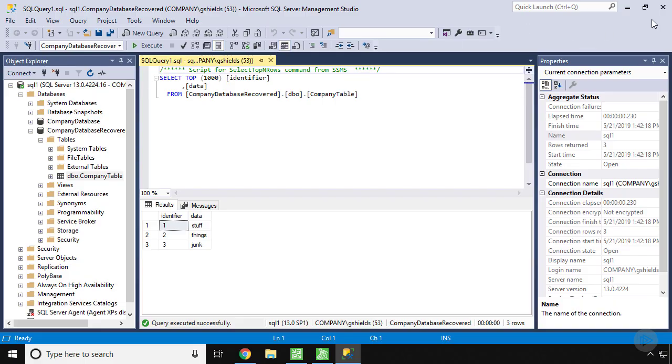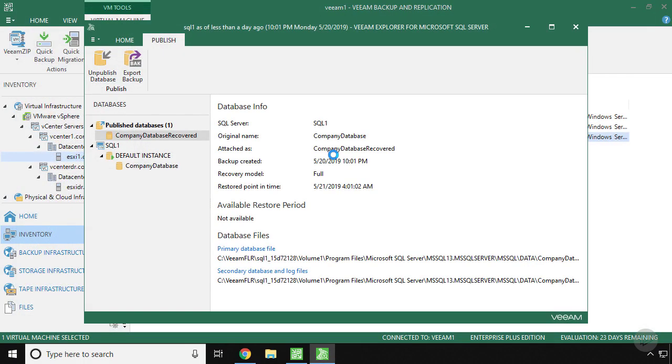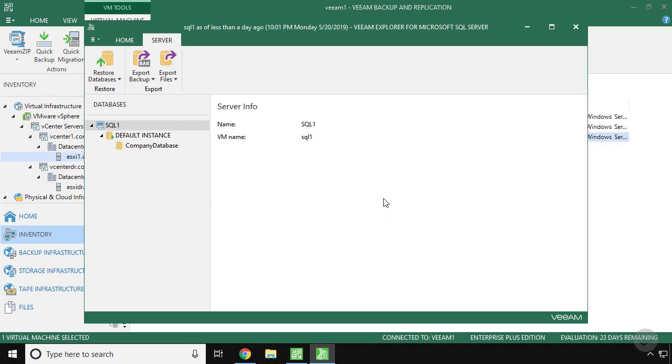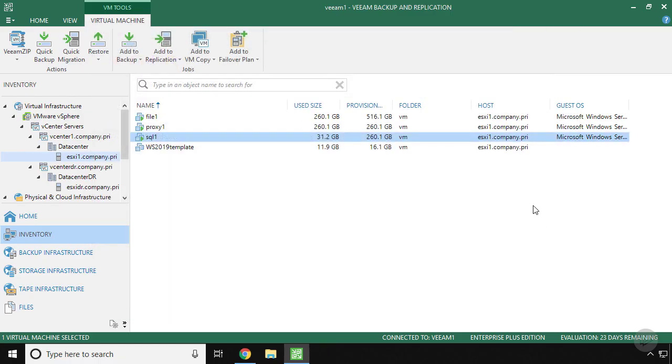Once we're done with this, I can close out of SQL Management Studio. The last step in the process is then to unpublish the database from its server there, SQL 1. And so that will remove its connection there to this replica of the database. Once we're done also, we can close down these tools to then unpublish our connection to the files existing in our Veeam repository.